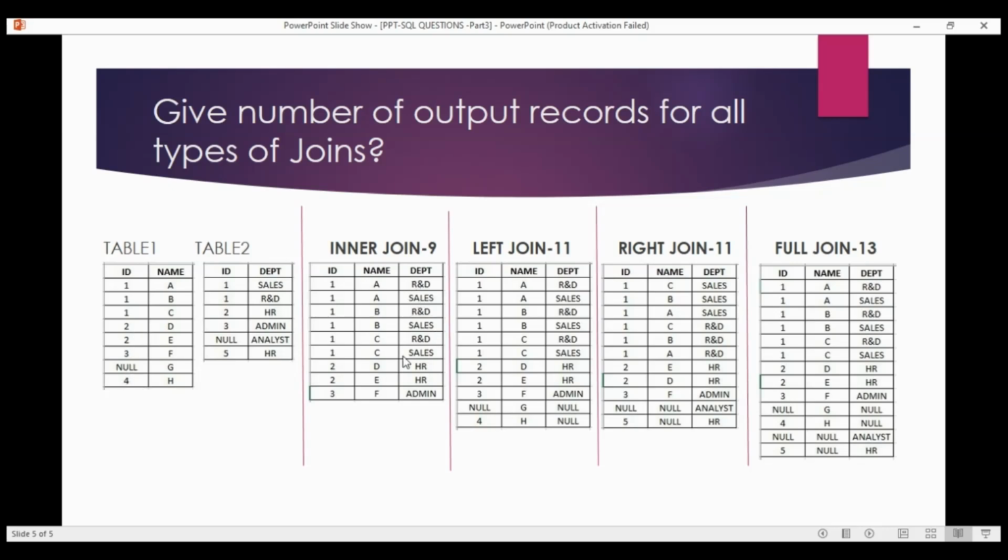So we got all 9 matching records and the remaining two records from the left table, that is table 1. So there are null G and 4H records available in the left join, and as these records are not available in table 2, therefore null values are assigned. In this way we got a total of 11 records.